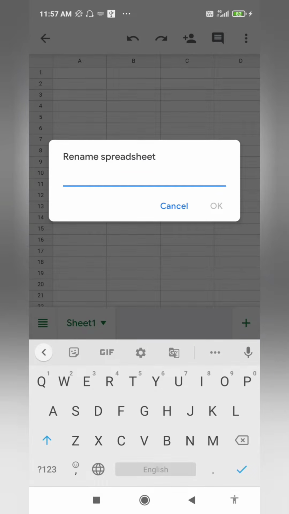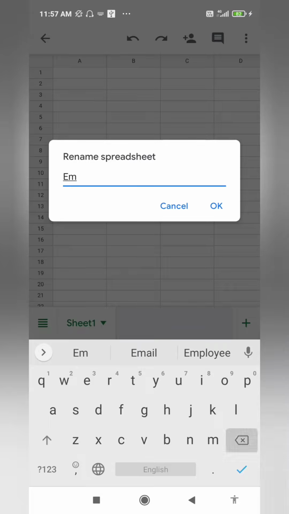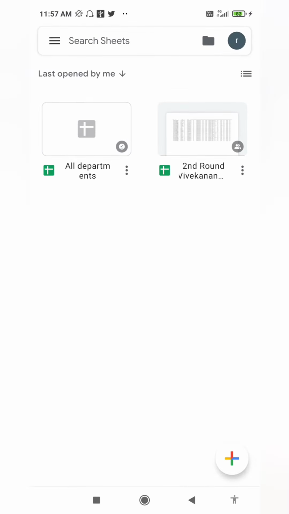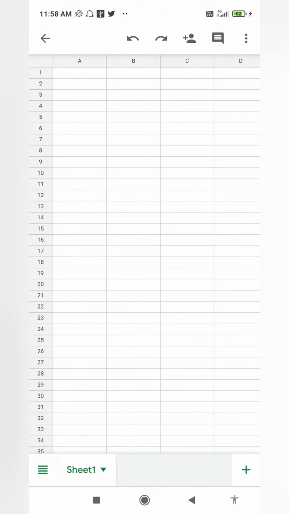For example, I'm going to name it all departments, so click OK. So this is the name of my Google Sheet. If I click on this back button here, you can see all departments has been named to this sheet. This is your first step whenever you are sharing, because it doesn't look nice if you share an untitled spreadsheet with someone, it doesn't mean anything. So again, click on this sheet, and it will open up this sheet again.